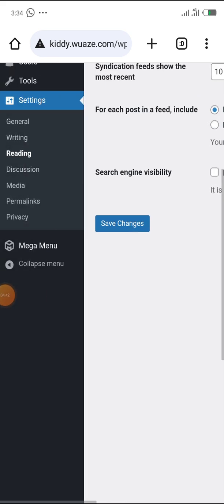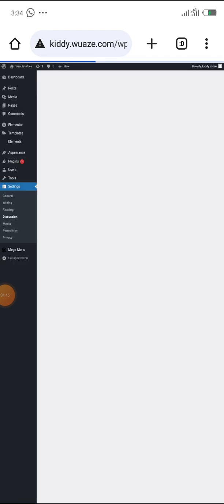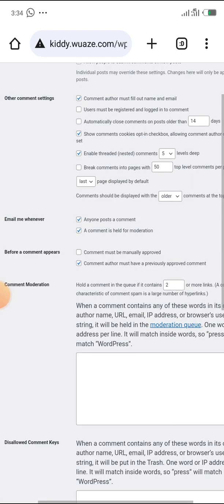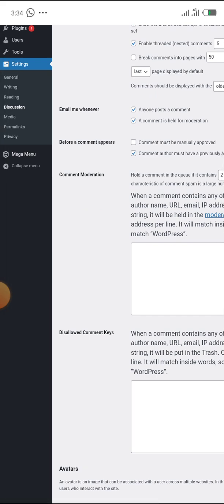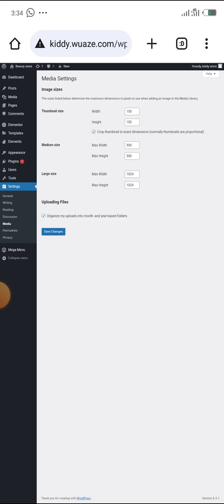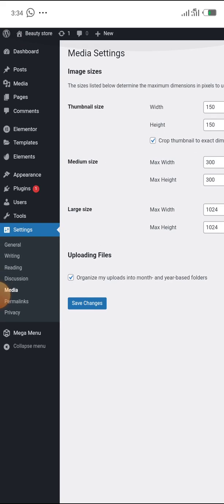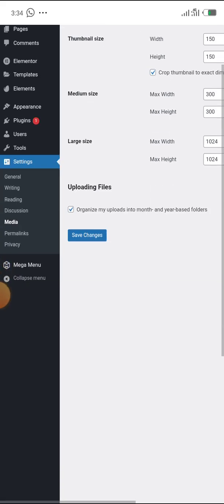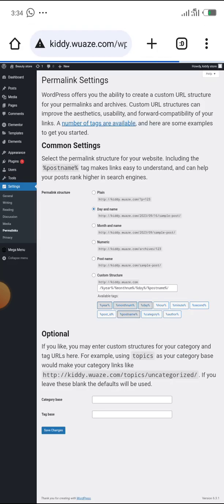The next setting is Discussion. As you can see, after Reading is Discussion. I don't think there's much in Discussion to correct. Leave it at default and go to Media too. I don't think there's anything to change in Media. Leave Media, go to the next, Permalink.